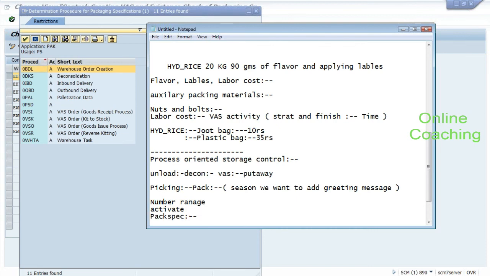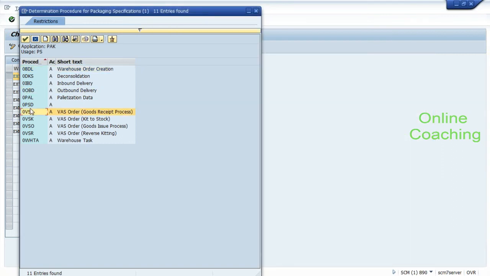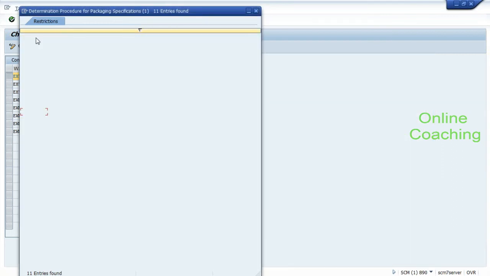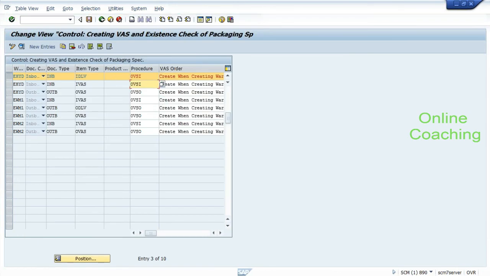So whenever you have a pack spec, you can use it in various ways. You can use it for the warehouse order creation, or for the palletization data, or it will be used for the warehouse task and all those things. I'll tell you what the corresponding pack spec has to be triggered. So it's basically the procedure for the value-added services, standard SAP delivered, 0VSI. I can tell you the importance of this procedure when we go to the actual pack spec.